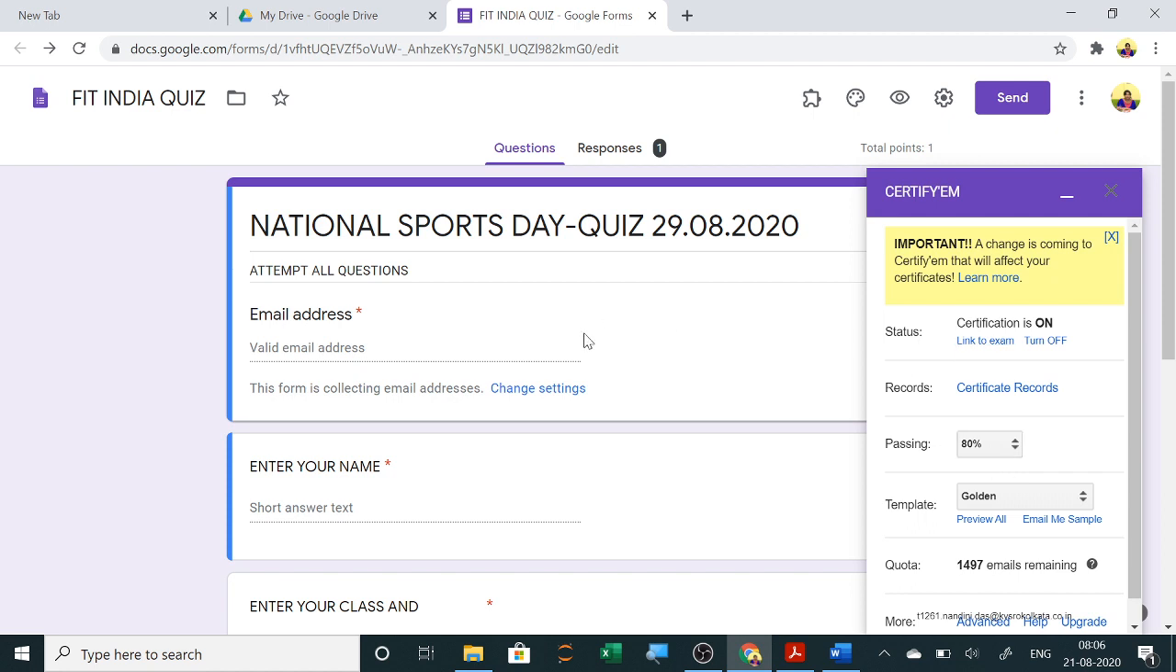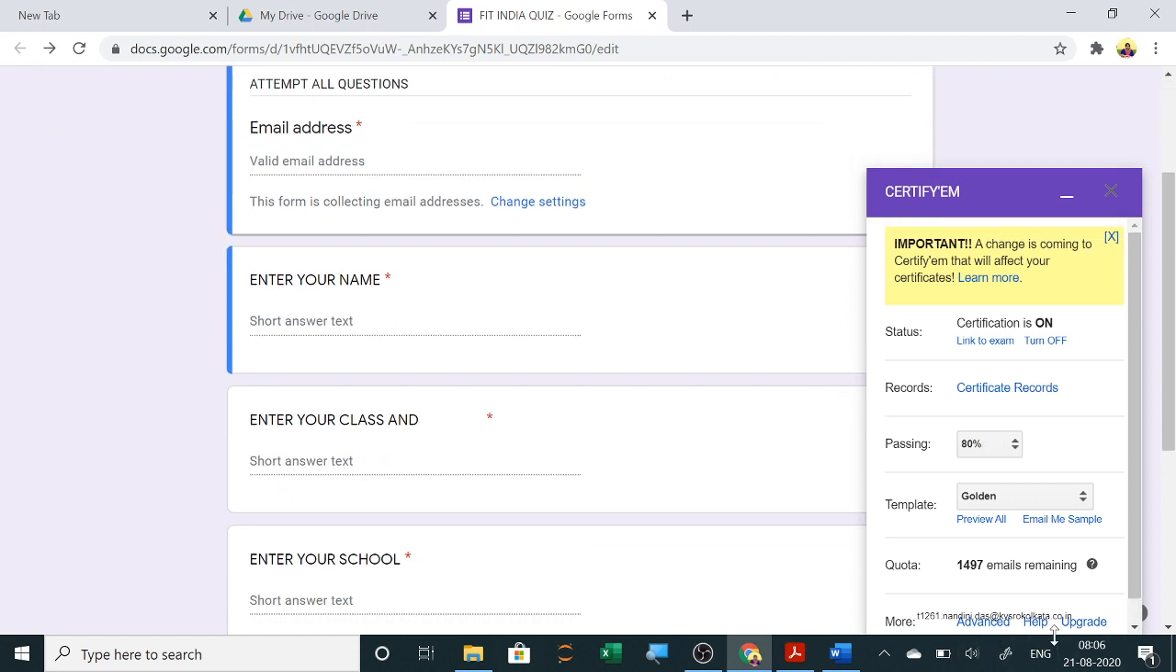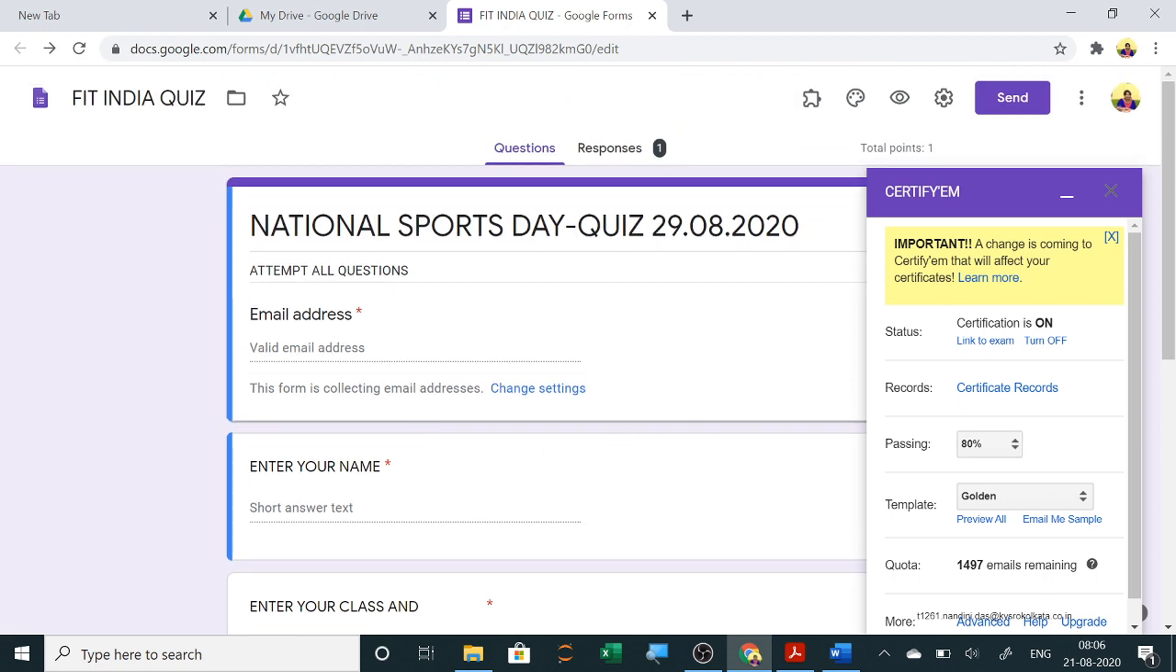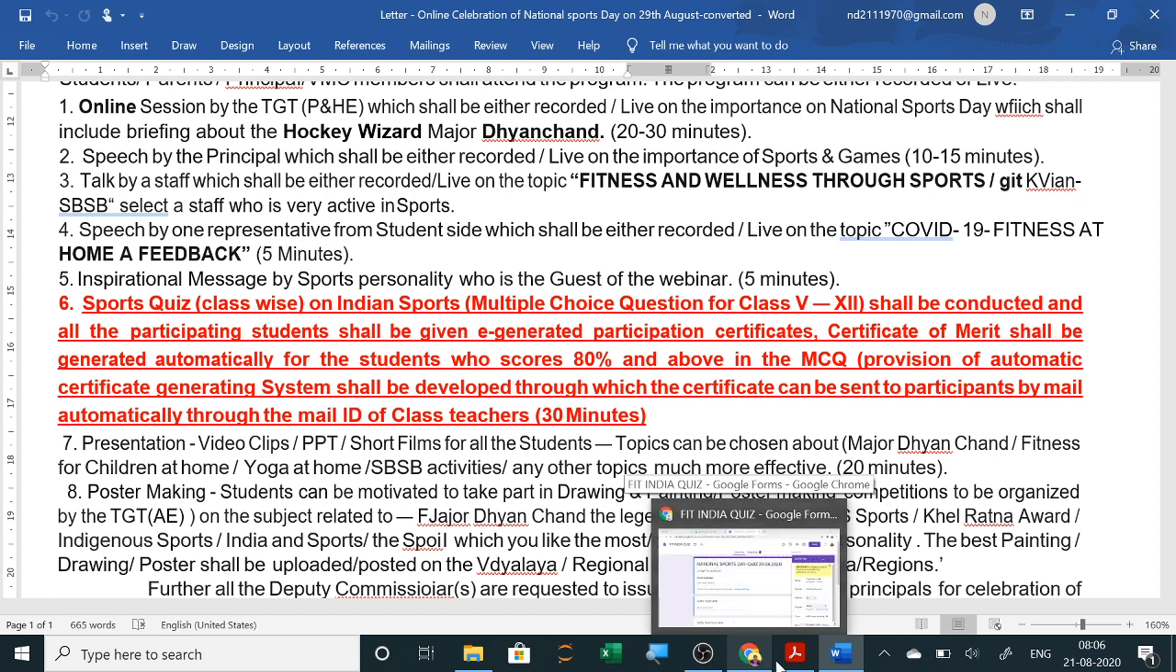Only one thing you have to do: link to the exam. After linking to the exam, the format is given and you can change the format. There are many settings and advanced settings. You can upgrade also. When the students give the exams, the certificate will automatically reach them through the class teacher's mail ID. That is why the class teacher has to conduct this exam, because it is written in the letter that the certificate is to be generated through the class teacher's mail ID. So automatically the certificate will be generated.